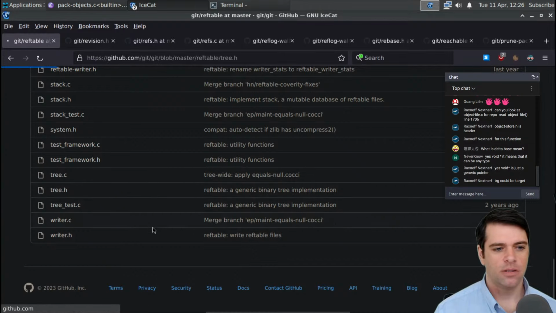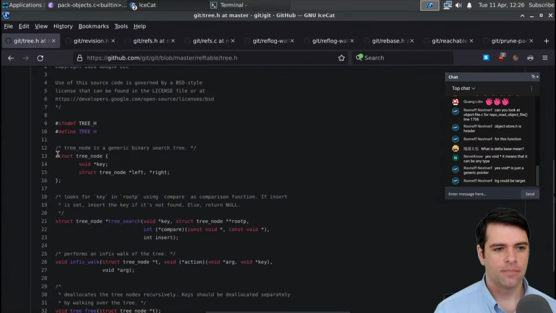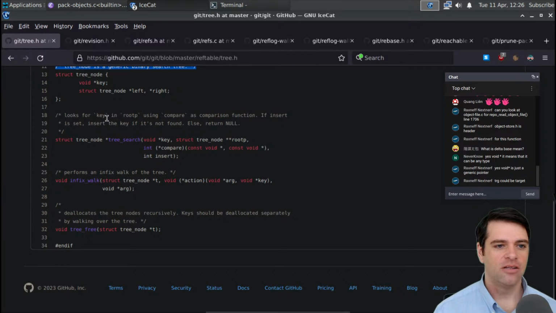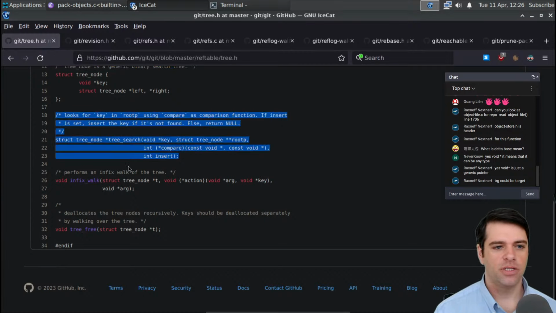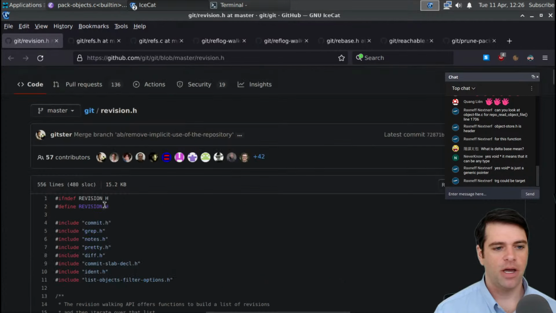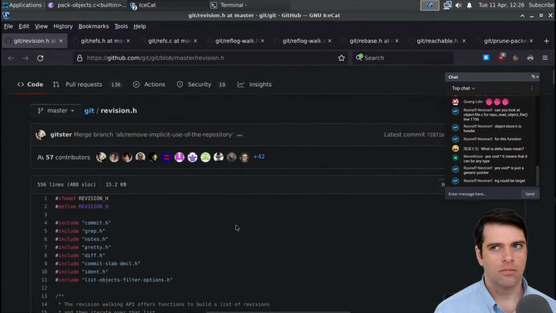Maybe tree, ref table tree. A tree node is a generic binary search tree. Okay, so I guess we also need a binary search tree. Lookup key for root p using compare as comparison function. I don't know why we don't use the CB tree if we've already got a fast tree that we like, but maybe binary search tree is more optimized in this case because we're just doing binary search.